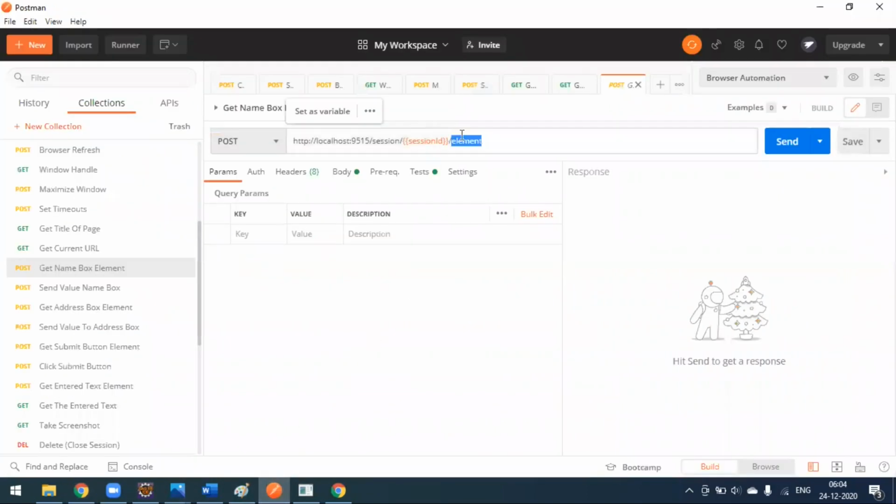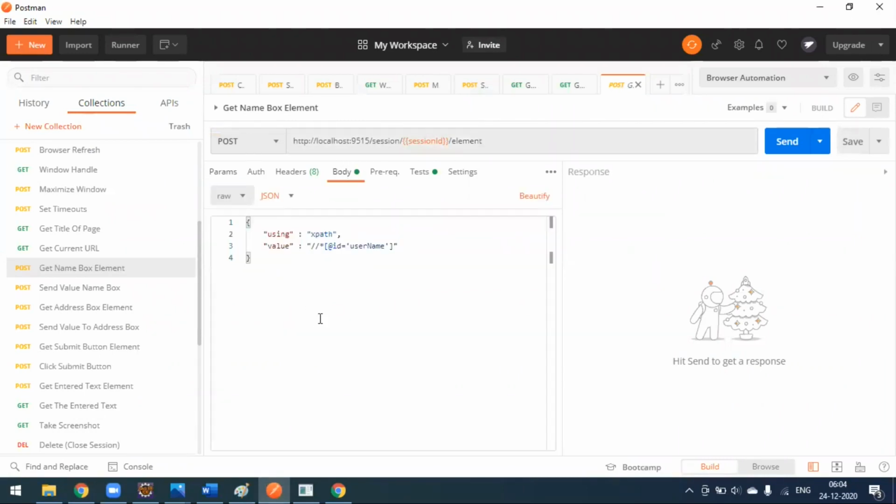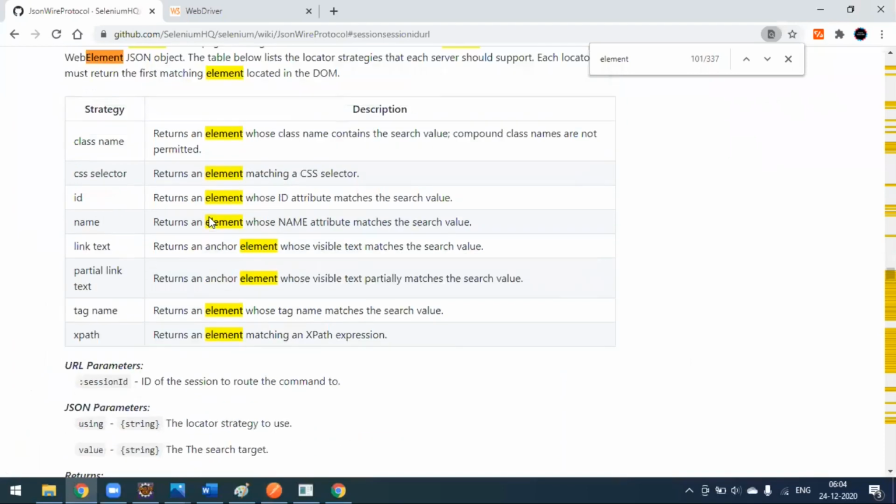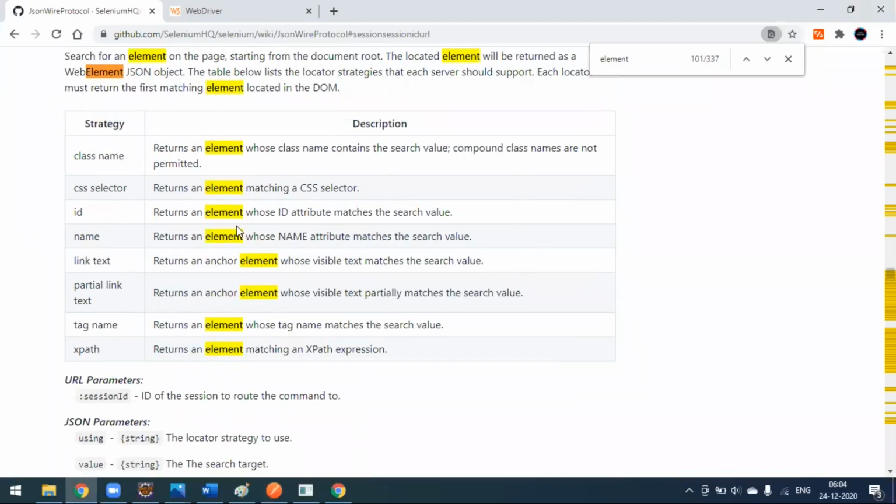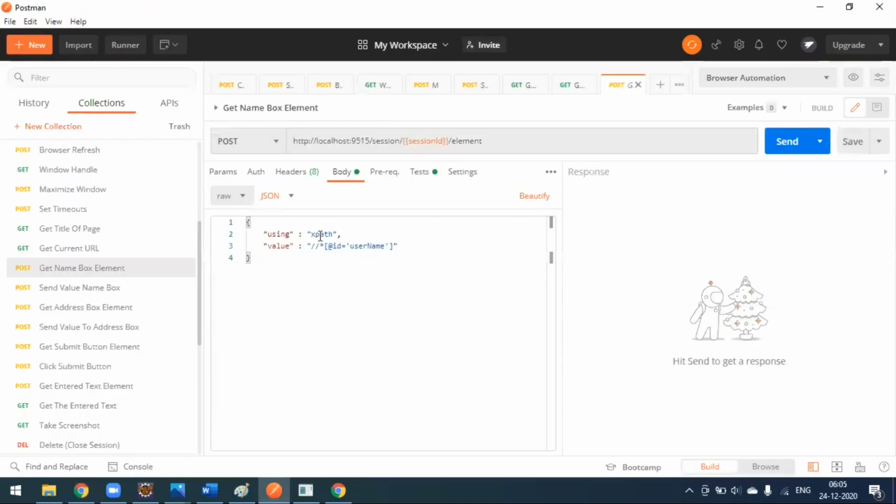So this is an endpoint that I have taken from the website. In the body, what do we have to pass? In the body, we have to pass parameters like this. I mean, any strategy like class name, CSS selector, ID, name, XPath, anything you can pass. For this one, I am passing my XPath. So this is an XPath value.